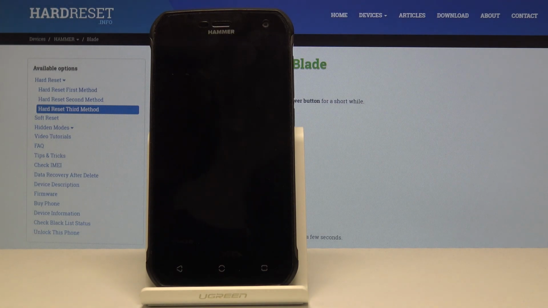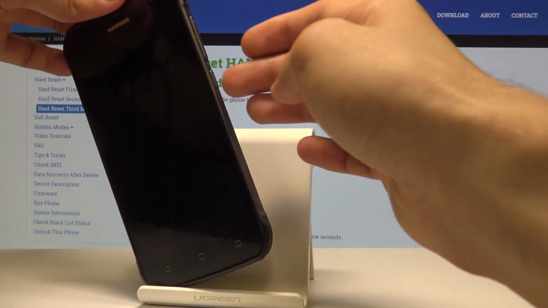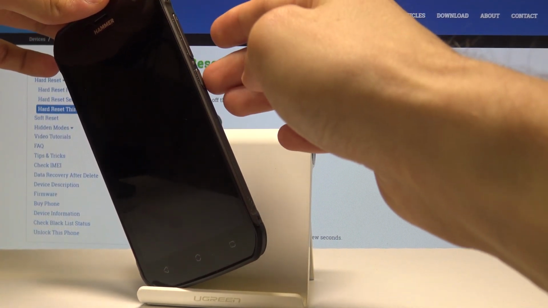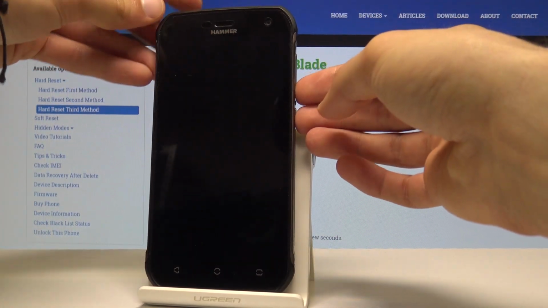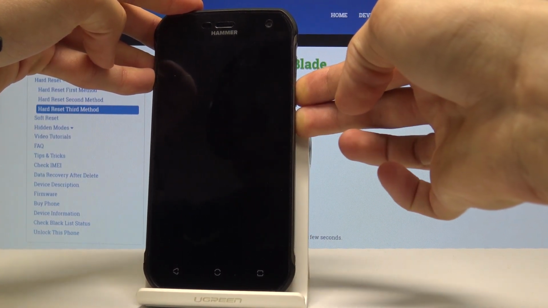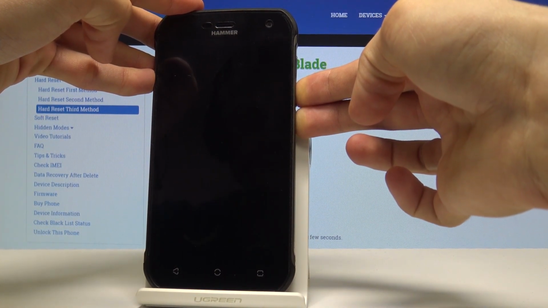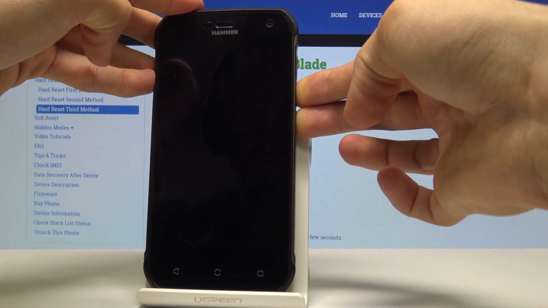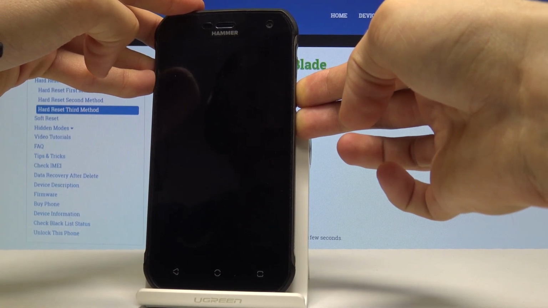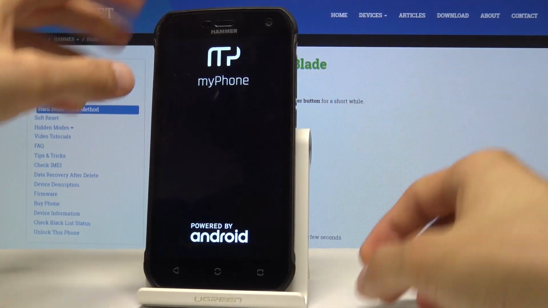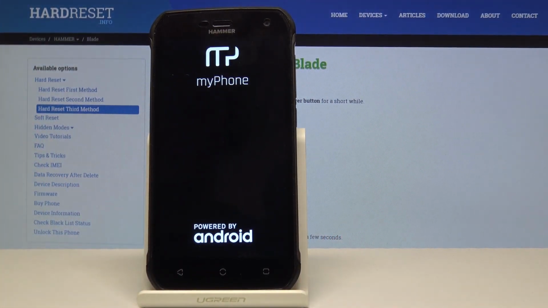Now once the device shuts off, we will hold the power key and volume down. So power key, volume down, hold those two together. And once you see the screen turn on with the logo, you can let go. So right now, you can let go of the keys and keep waiting.